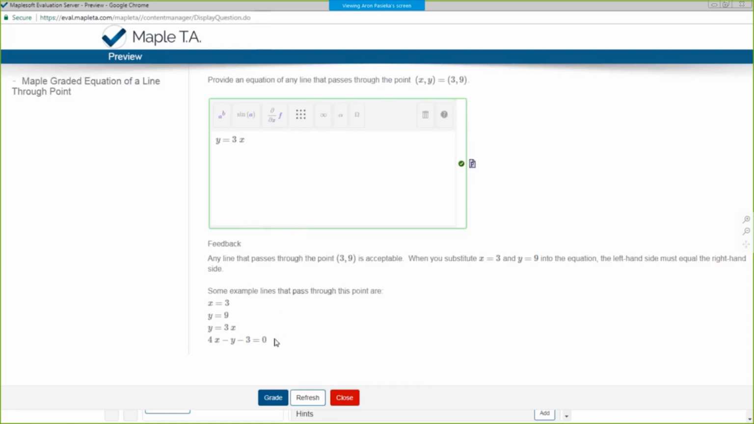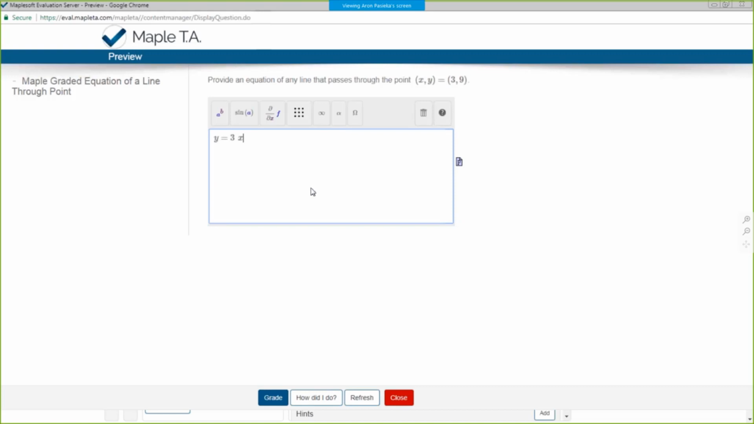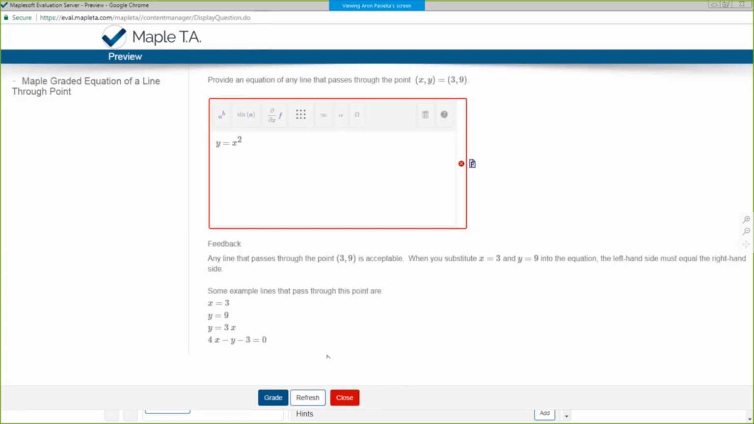Here in the feedback, I gave a couple of examples of other responses that would have been graded as correct, but really any valid line in X and Y that passes through that point would have been graded correct in this case. We can also check that things that are not linear, that also pass through that point, are going to be graded as incorrect. And then we'll talk a little bit about how we actually create this sort of question.